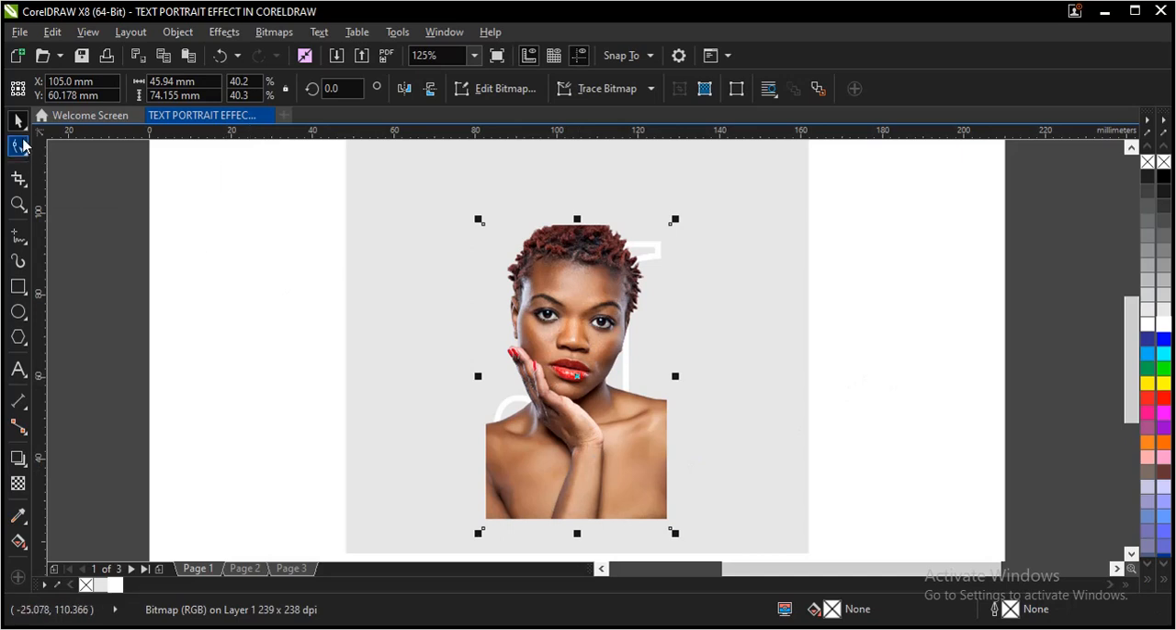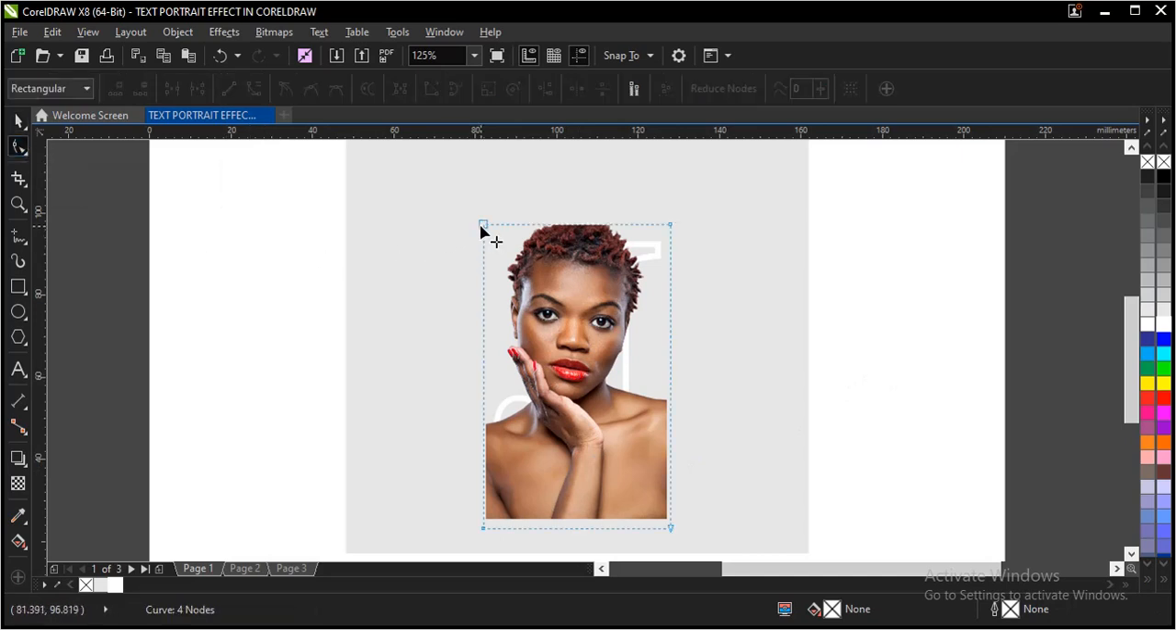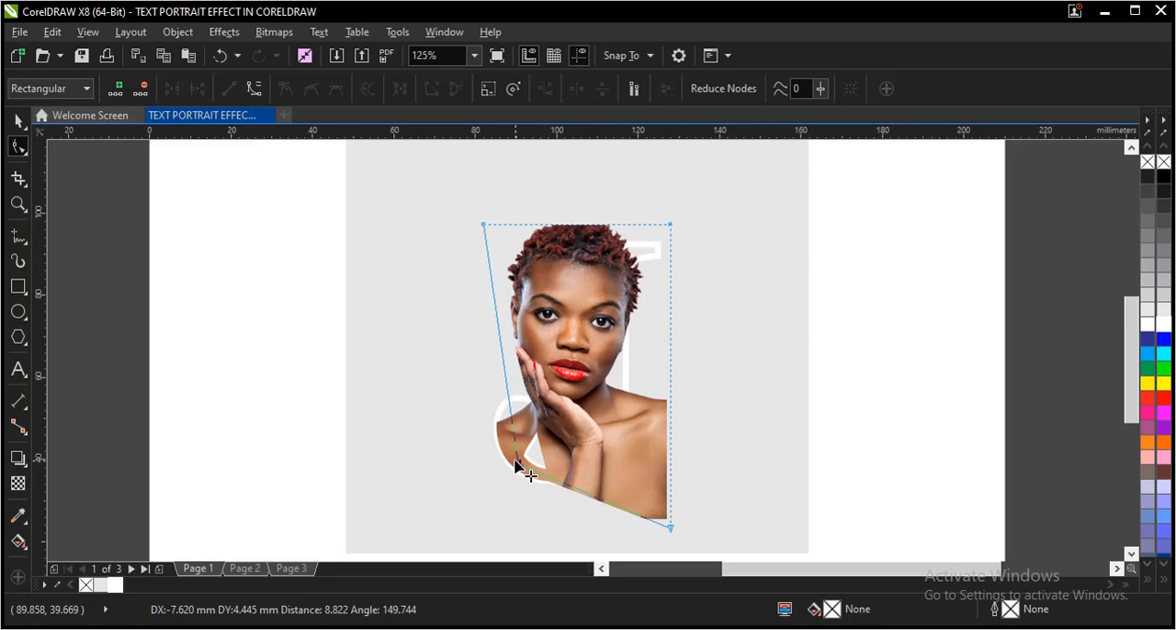Then you go to the shape tool in the toolbox section and you click on it, then you notice a blue outline appears around the image you just pasted here. And so you follow the edges, then you drag. It's a bit tricky, but you just have to take your time to do it.